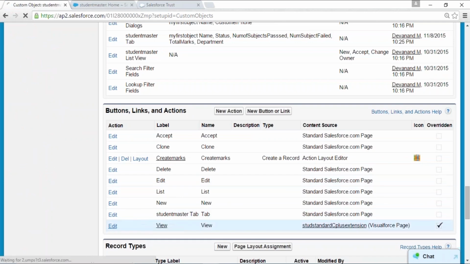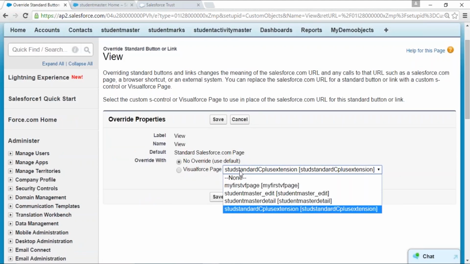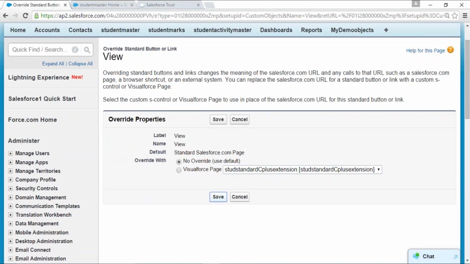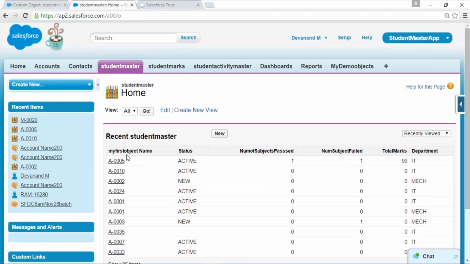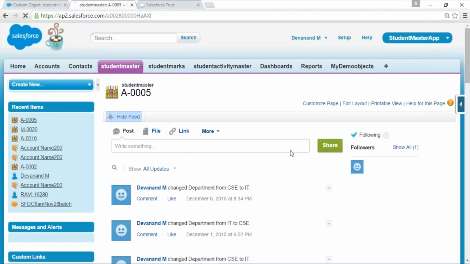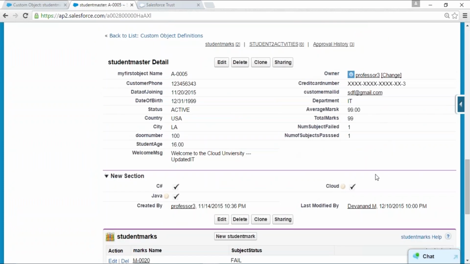It could be a standard page or it could be a Visualforce page that you have created. So we'll switch to a default page here for the student master just for the sake of the demo. I'll open a particular record. So these are the values for that particular student. He is in status of active, he is in the US.